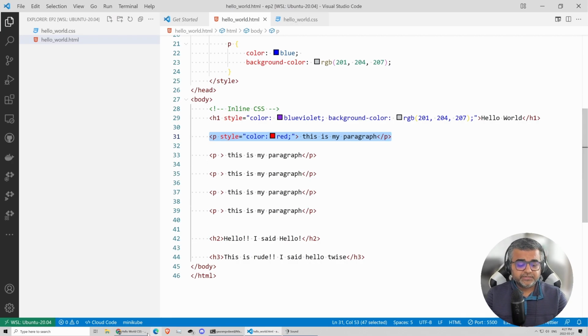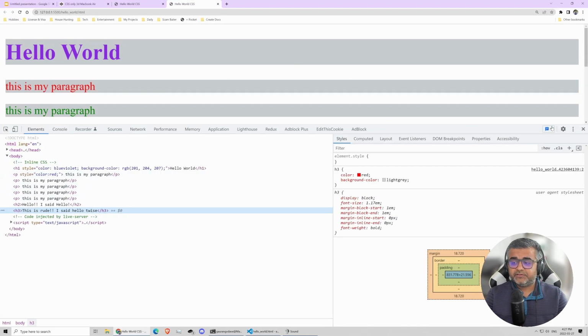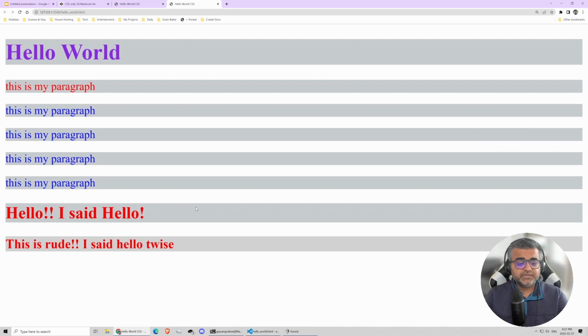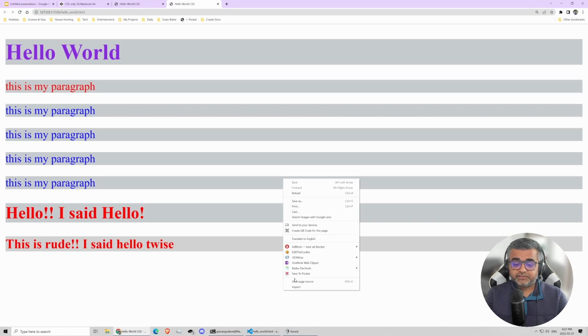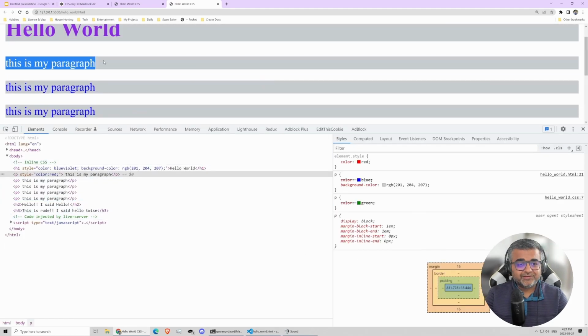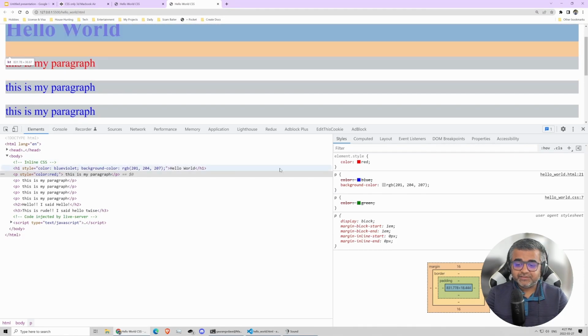So let's refresh the page. Let's close this for a while. Let's refresh. And if you see over here, it has the red color, right? So let's again go back to developer tools. Let's see our paragraph. It shows we have this inline style of red, and that got applied over here.